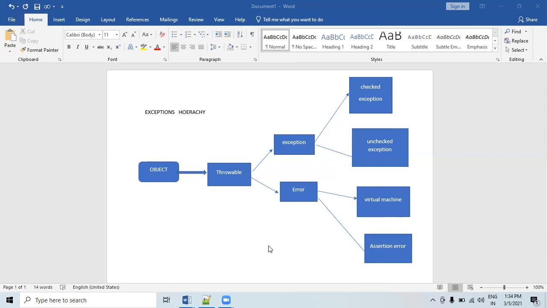Checked exceptions like IOException are known to the compiler at compile time. Unchecked exceptions like ArrayIndexOutOfBoundsException are known to the compiler at runtime. They are mostly caused by the program written by the programmers.